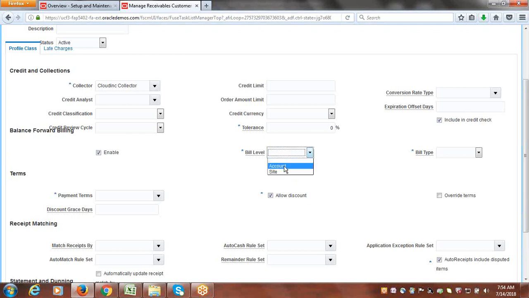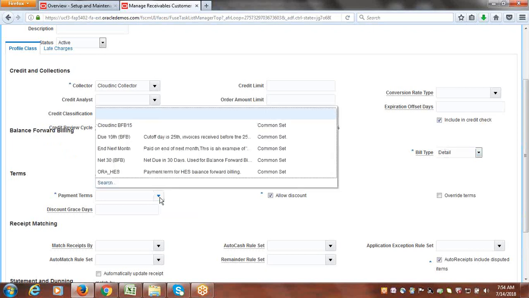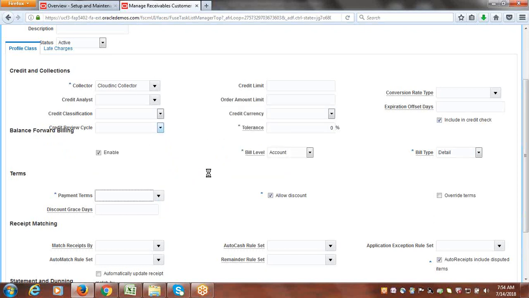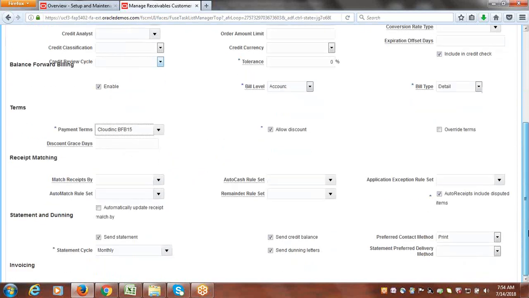Billing level. What level do you want to do the billing? Each site level or entire account level. Account level means for all the sites it will do it with one single bill. Billing type, it has to be detail or summary when the system generates. So a detail bill the system has to generate. And select the payment term in which we included the balance forward billing cycle. Since we are enabling balance forward billing for this profile class, you should select the payment term which includes the balance forward billing cycle within that. So this is the one which we created, which includes it.